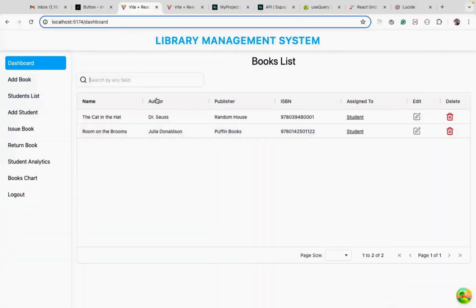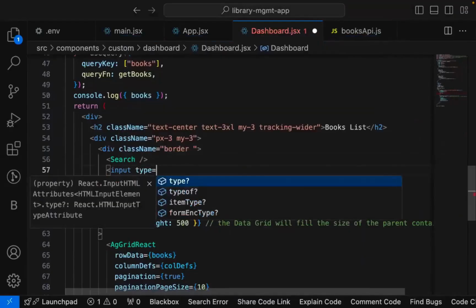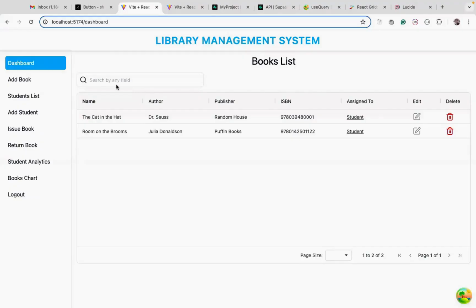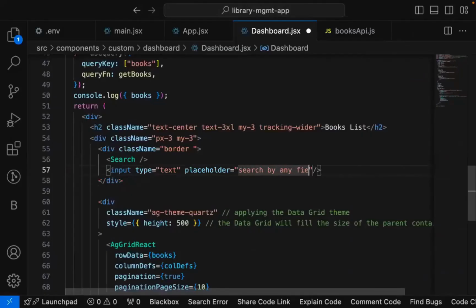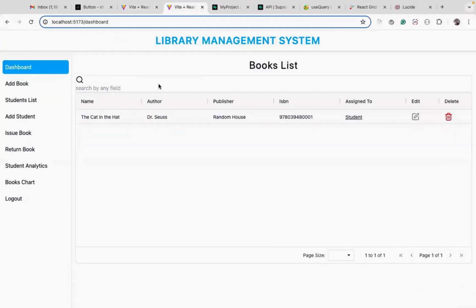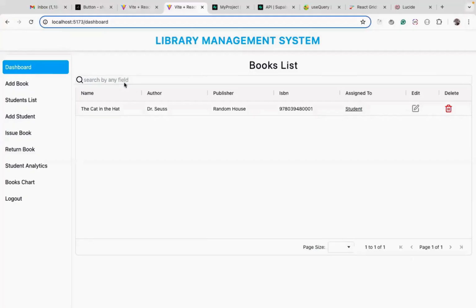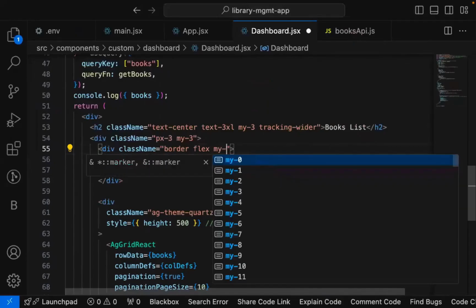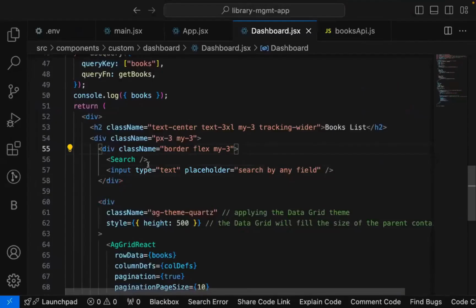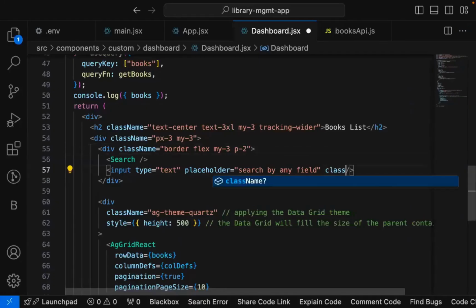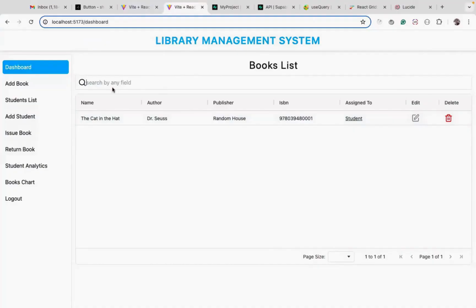And we have input field. So let's use input type equal to text. Placeholder, search by any field. So let's see how it displays. Let's make it side by side using flex. Let's add some margin y3. Let's add some padding to search. Now let's remove the outline here. Class name equal to outline none. Yeah, now there is no outline.